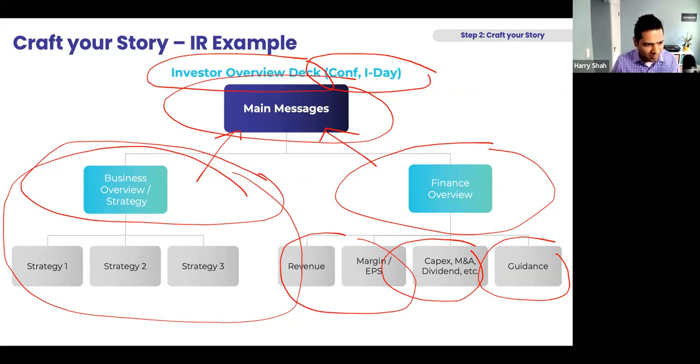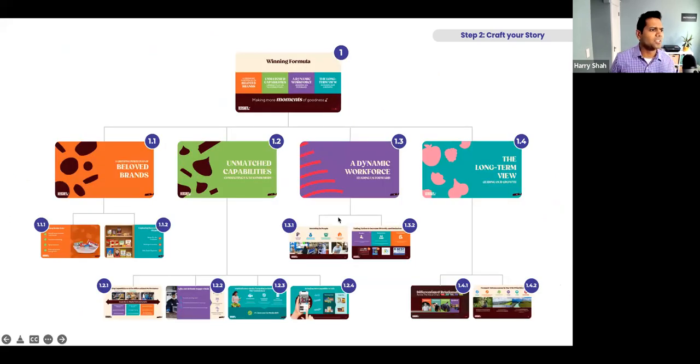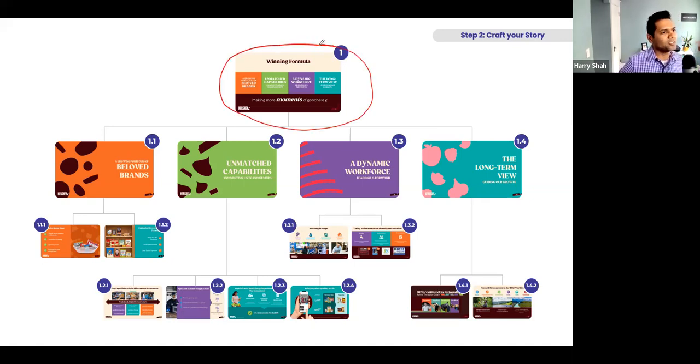So let me share an example. Here's an example of a presentation we did for a client. This was at a conference, and this is the CEO section of the deck. And this company has a very strong, publicly committed strategy. So this is like their winning formula. It's about brands, their unique capabilities, their people, and ESG, the long-term view.